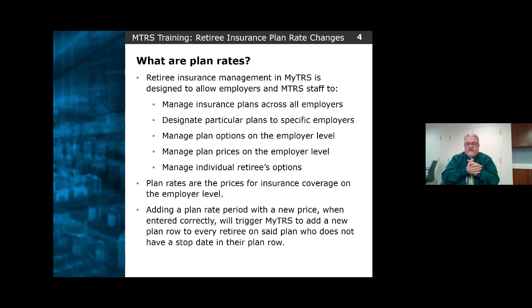So first, real basic, what are plan rates? Well, MyTRS allows us to maintain a whole group of plans. We maintain them on a statewide basis so that employers and the MTRS staff can manage the deductions for retirees on a large scale. We have 72,000 retirees that are on payroll. Some large number of them, maybe 60, 65,000, have insurance deductions taken. And so nobody wants there to be a process where every single one has to be manually changed individually every year, right? So we've got some global capability that's in the system, and one of those is to maintain prices on a plan level, all right?